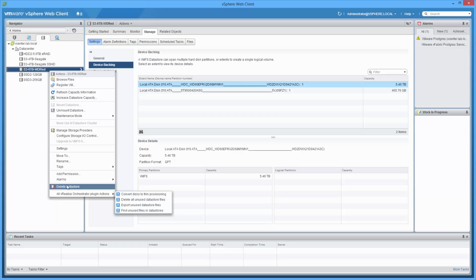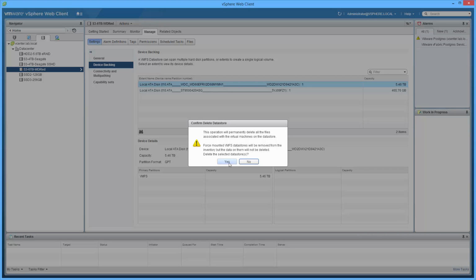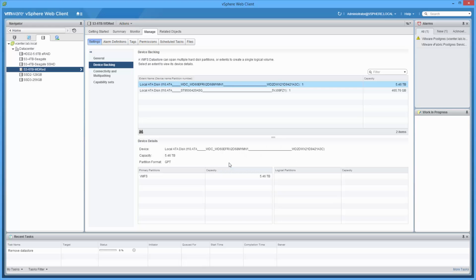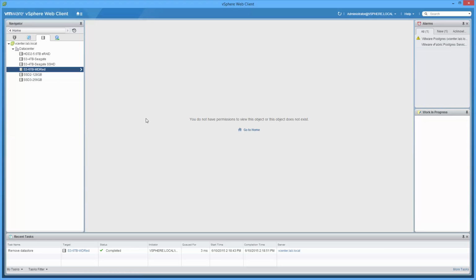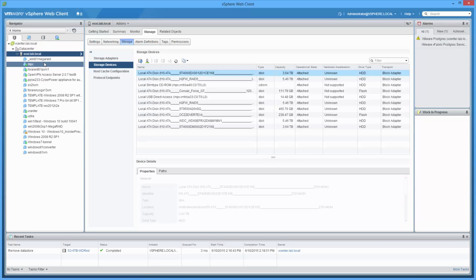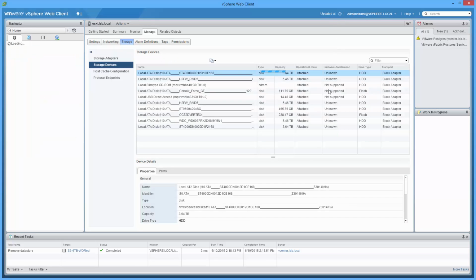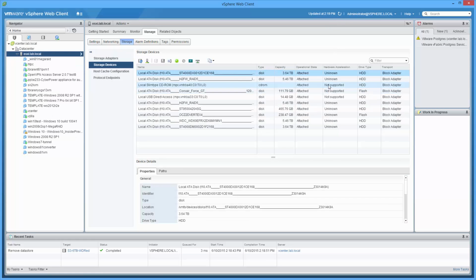This looks promising, so we can delete the data store. So it'll no longer be formatted VMFS, excuse me. That's done. Okay, so the data store is now gone. What that means is we go back to the host level. I can refresh to make sure everything's cool here. All right.